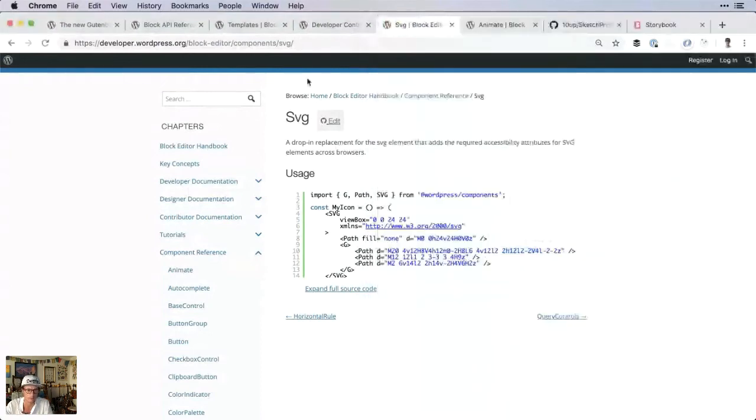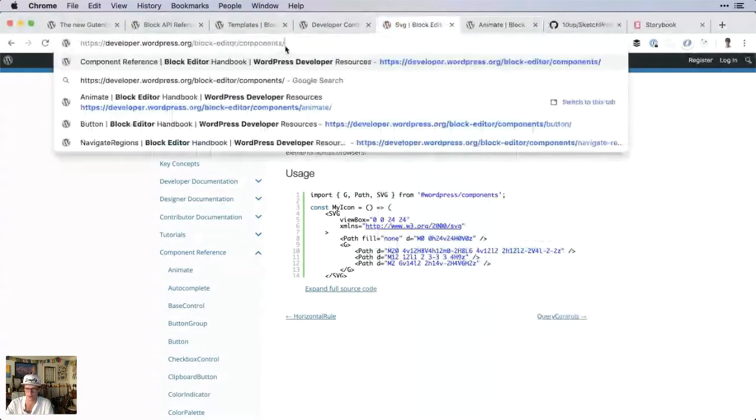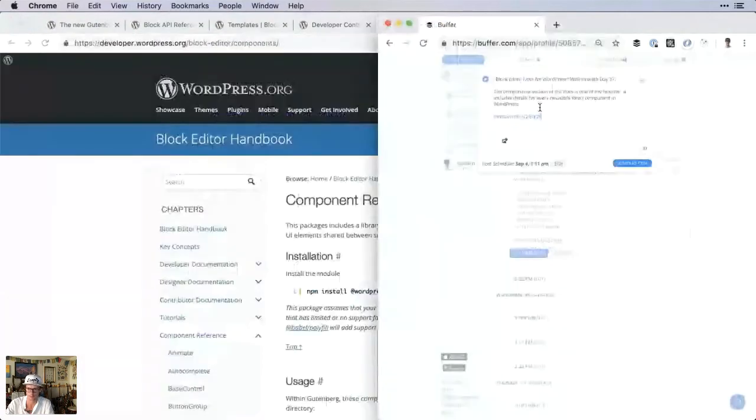No. Components, we load here. And then we could do component reference section of the docs. It's one of my favorites. Okay. And then we got some pictures here.